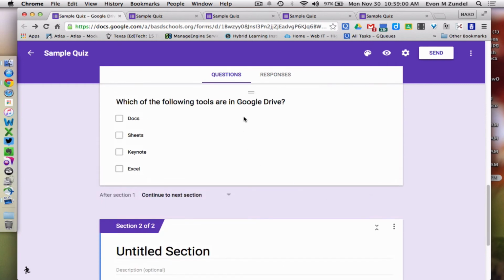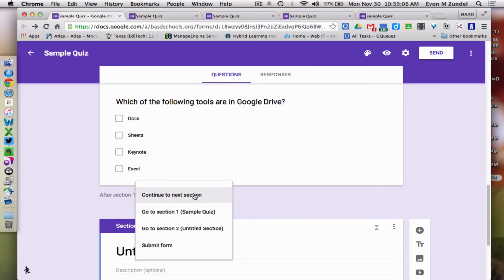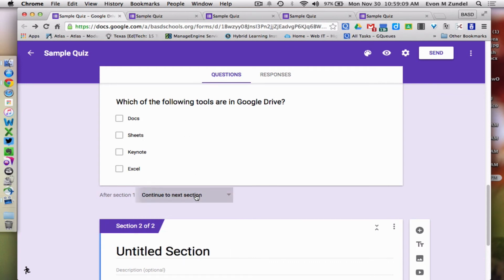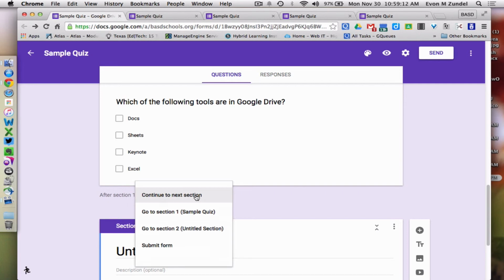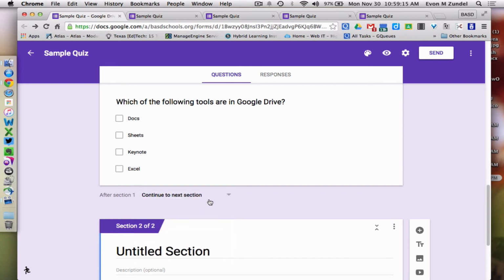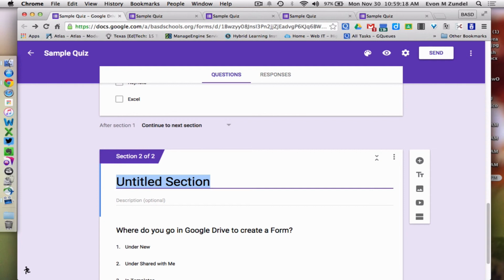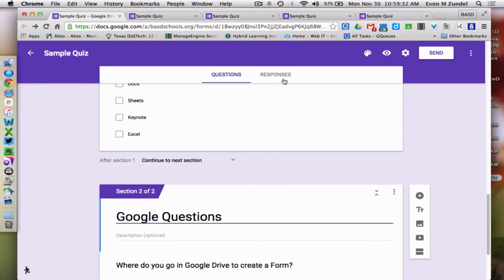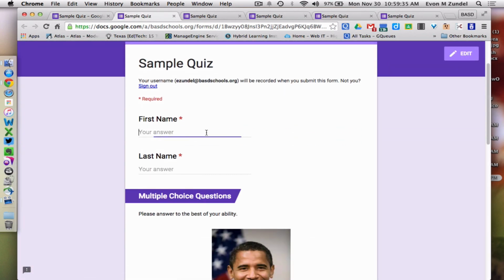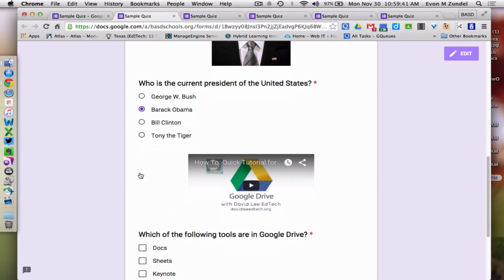And then if you notice, it kind of broke it up, and it allows me to direct, after they answer this question, they could go to a specific section. I could have multiple sections here, but here I could just start a new section. This is a new page. Google questions, maybe there are different topics. So I'm going to hit on preview, and I'm just going to answer the questions here to get a feel for what that's going to look like.